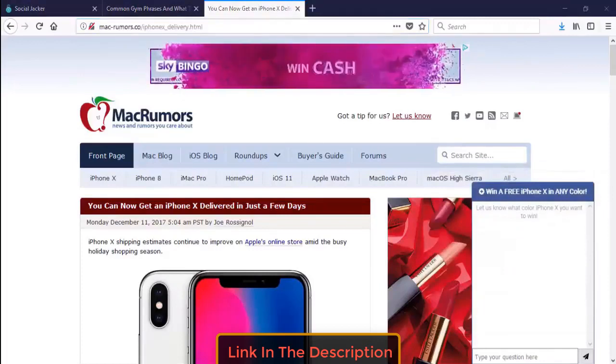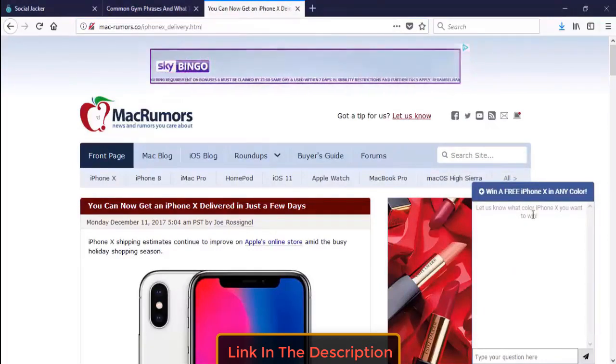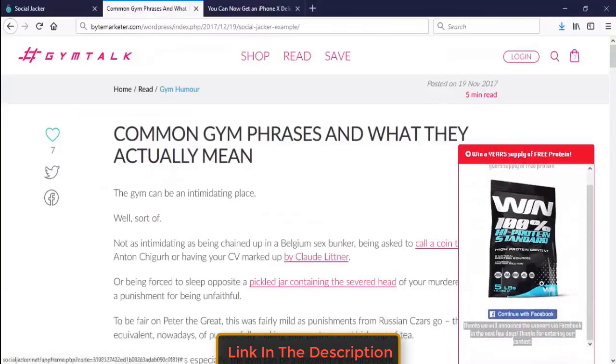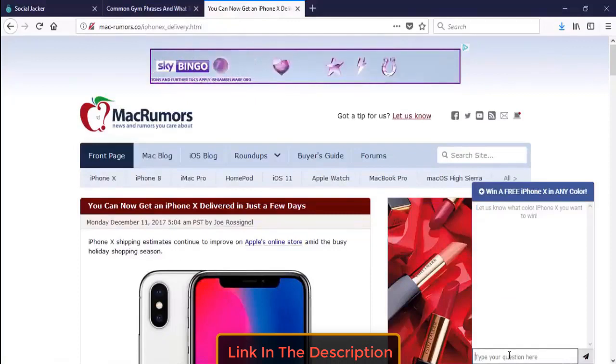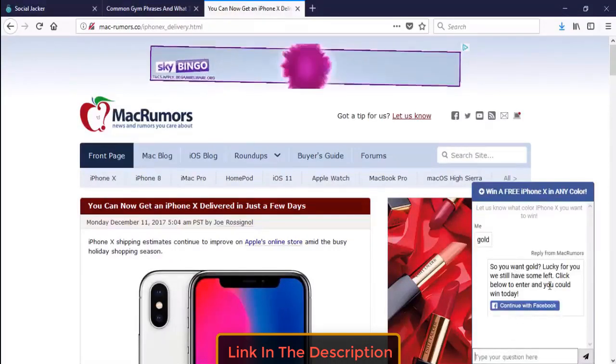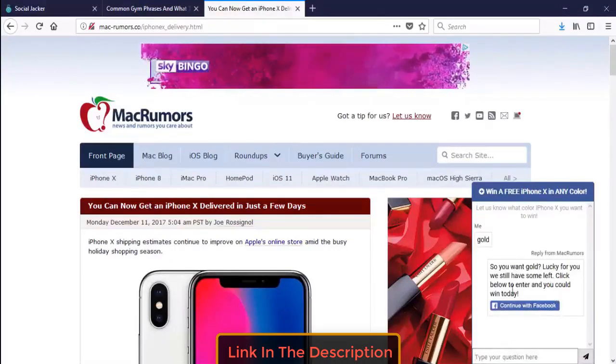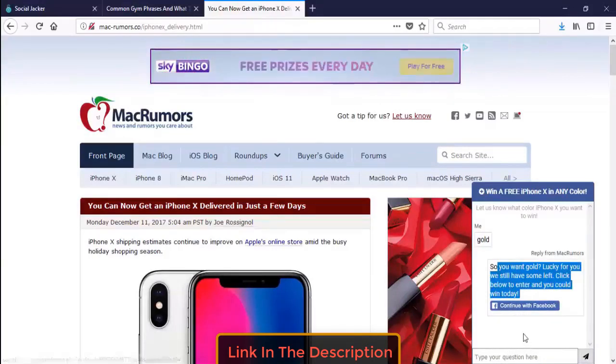Now here, it's slightly different. It's saying, let us know what colour iPhone you want to win. So it's actually asking us a question here, rather than just, if you remember with this example, it was showing us an image and then having the button. Here it's asking, engaging with us. So let's answer, gold. So you want gold, lucky for you, we have some left. Click below to enter and you could win today. So again, it's the same thing as before, except it's engaging with me and giving me personalised answers.